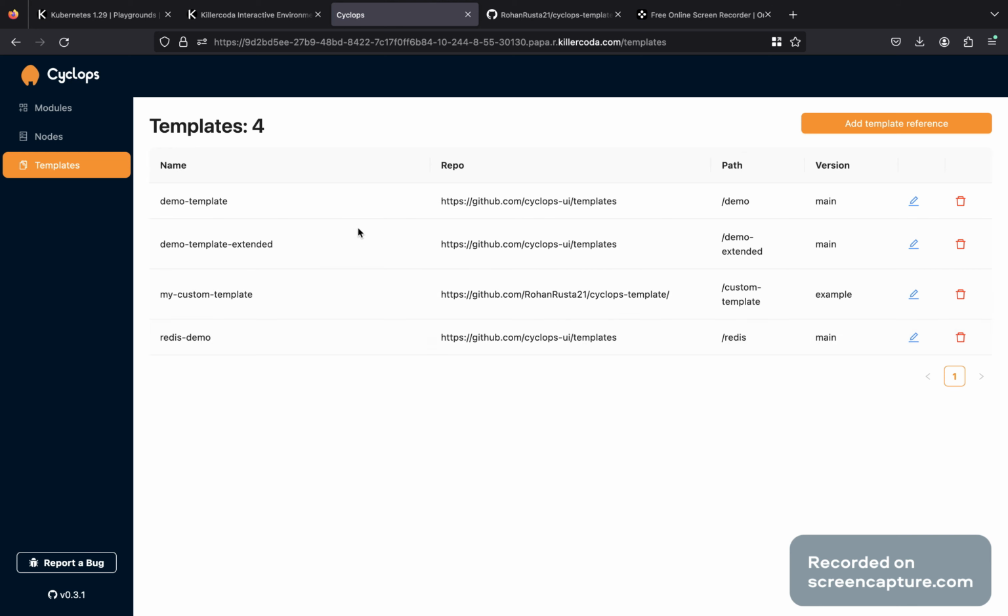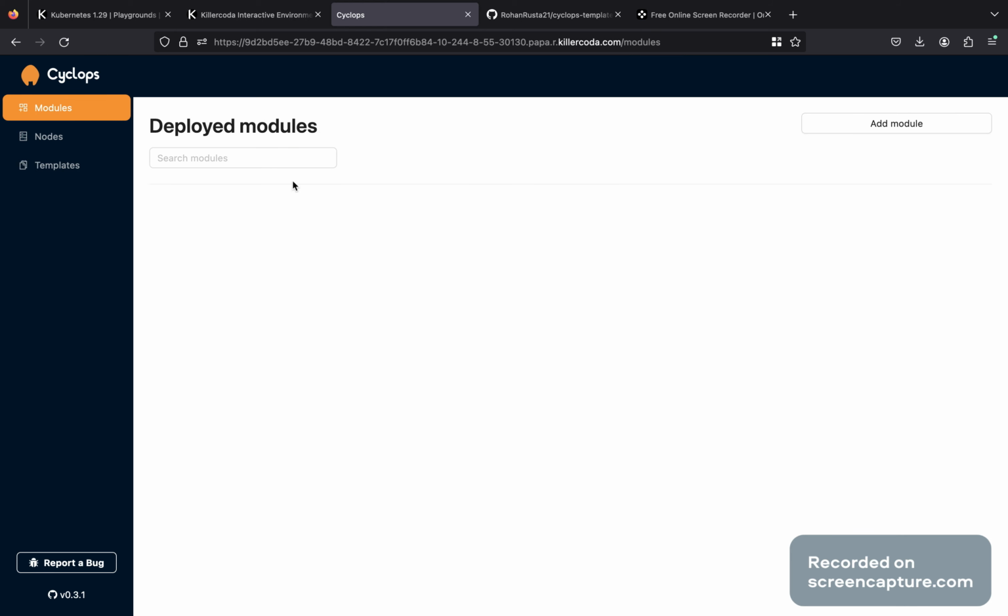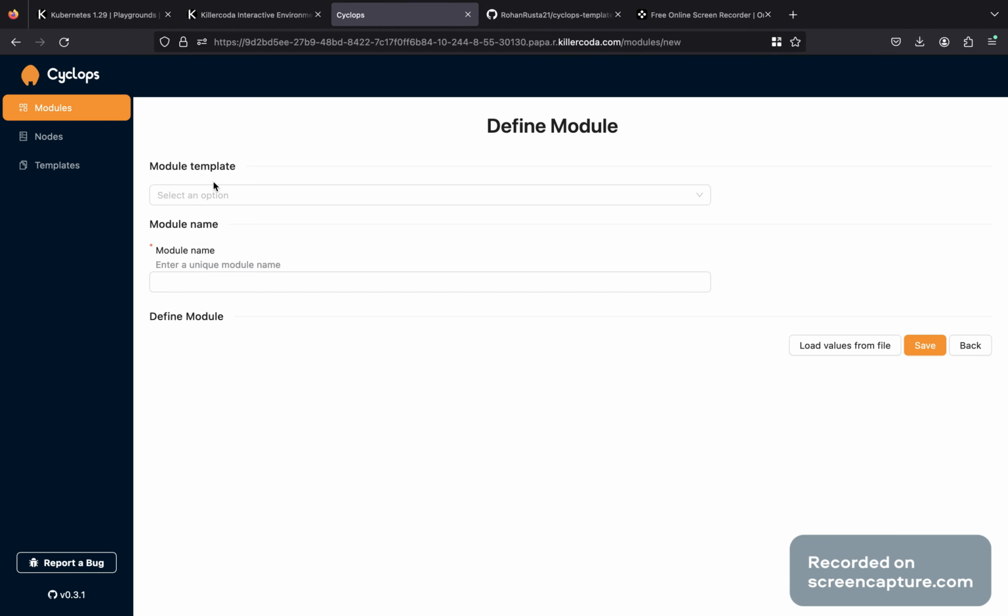Fine. So it has successfully added the record for this template, and no error or pop-up was shown. So we have successfully added this. Let's go to the module section. So the module section is empty now. Let's create a new module with our own custom template.